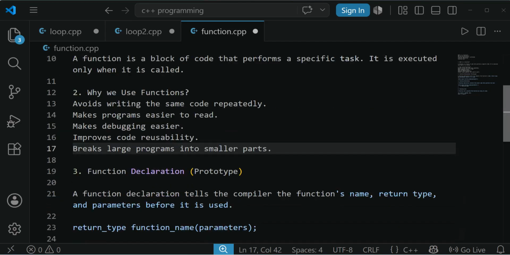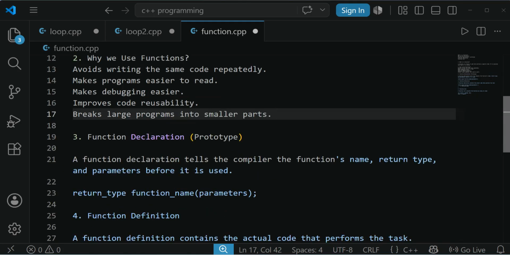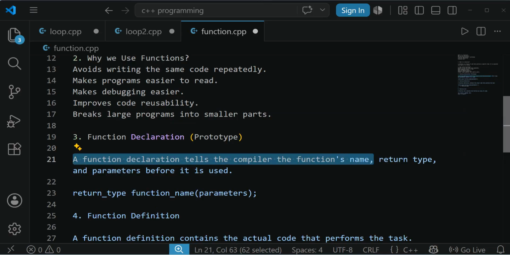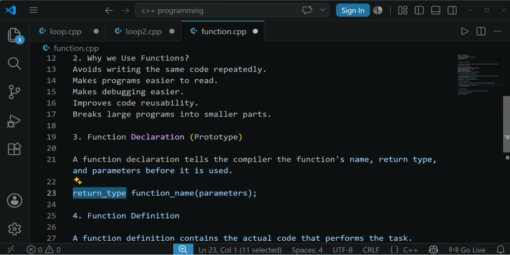Next, going to function declaration. How do we actually declare a function? Here you can see. A function declaration tells the compiler the function name, return type, and the parameters before it is used. Its function name is set to the compiler beforehand, along with the return type. Return type means the data type in that syntax. As we are writing the data type here, we call it the return type. Here the return type and the parameters are declared before the function is used.